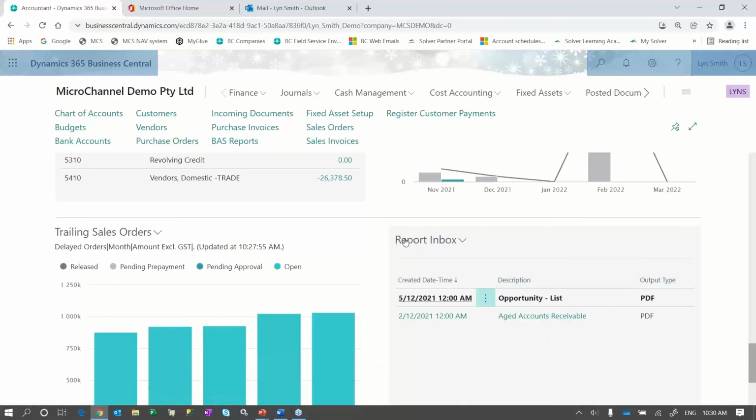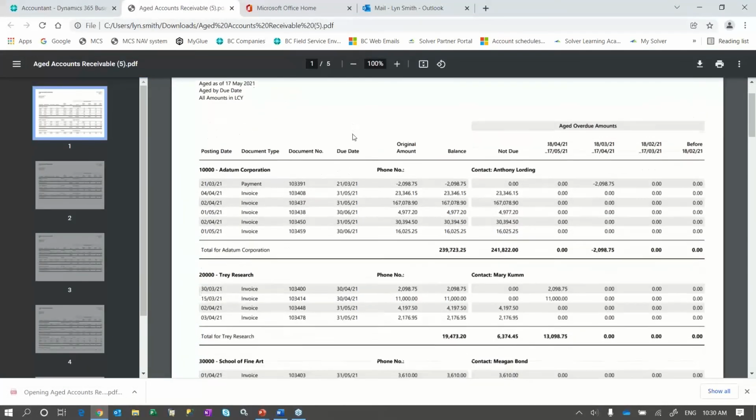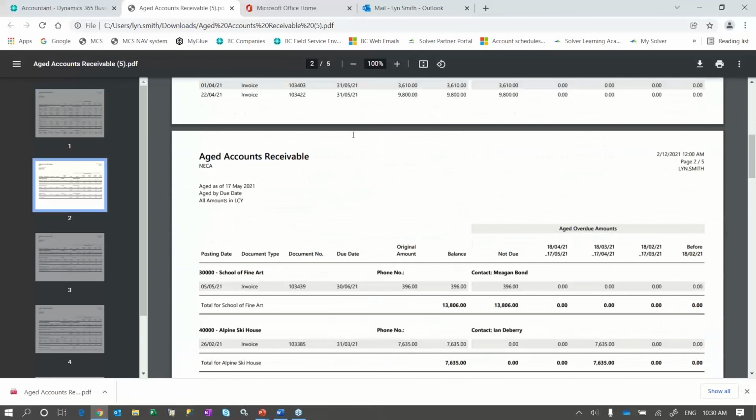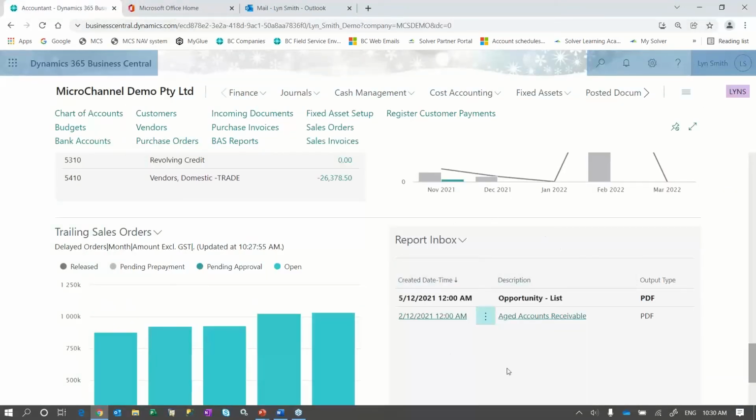And then when it comes around, it will come into your report inbox. All you need to do is just click on that. It will throw up my aged accounts receivable, and there's my report coming through. Then I can do what I want to do: print it out, download it. It's up to you. So that's just something to be aware of, that you can actually schedule reports and put them in here.